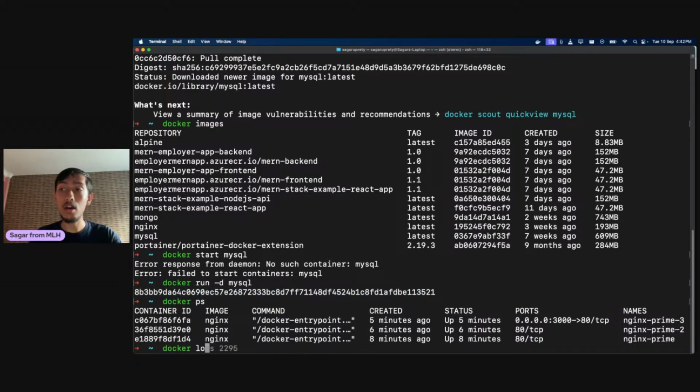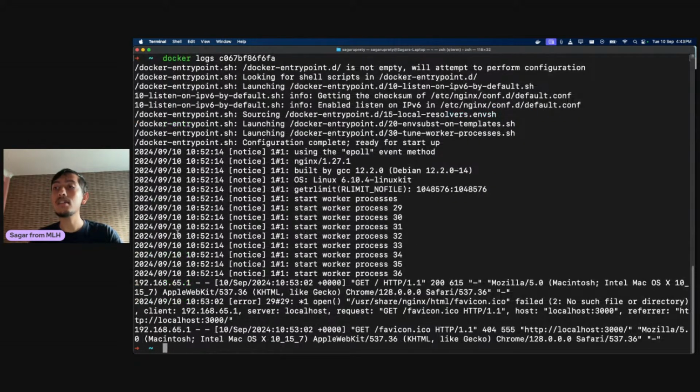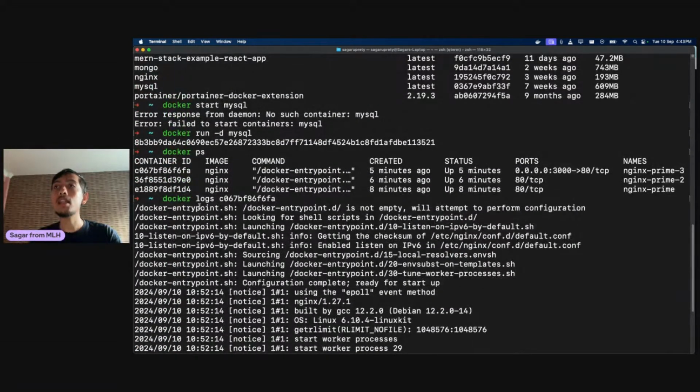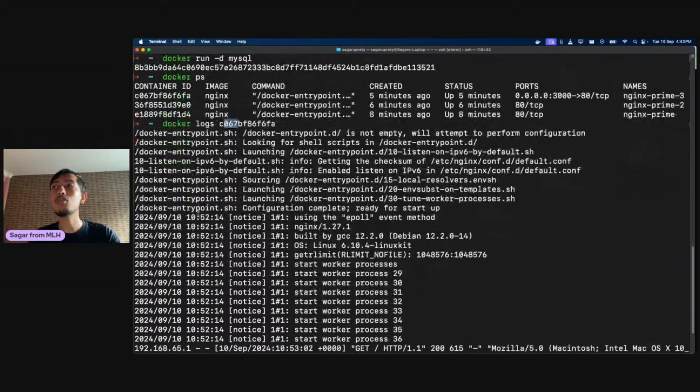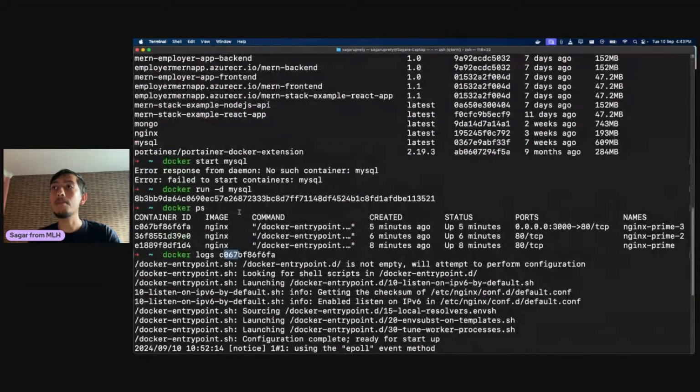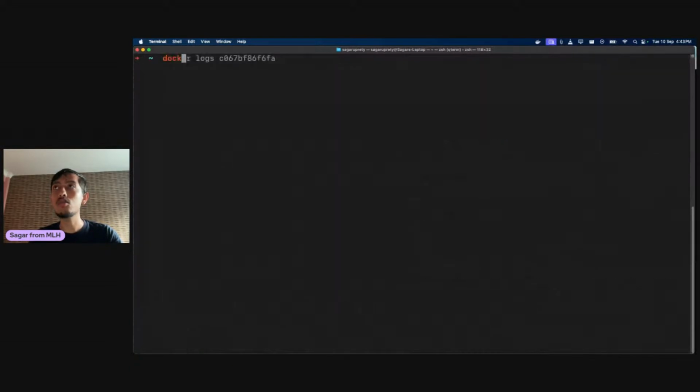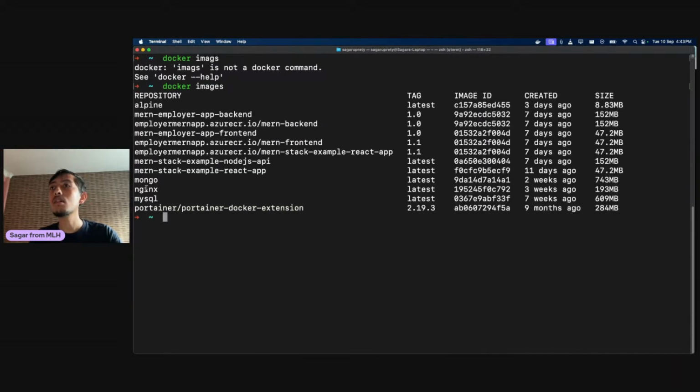For that, there is one command that you can use. For a container, let's say you want to check the logs of the container, especially useful for debugging, then you can pass in the docker logs command and then the container ID, and this will provide you some useful logs that you can use to debug. So let's just try to check what happened with MySQL in this case. Docker images, and then okay, docker run and then dash d.